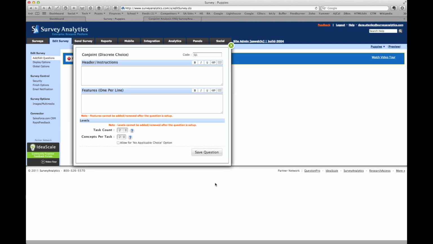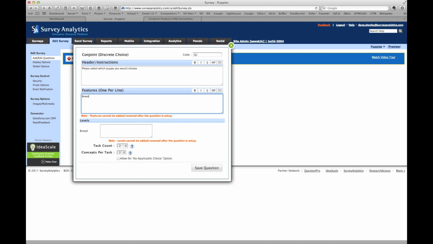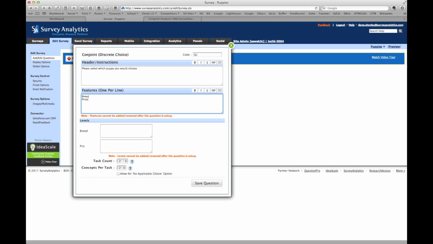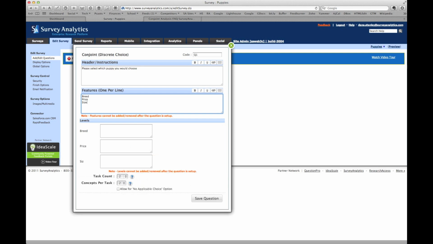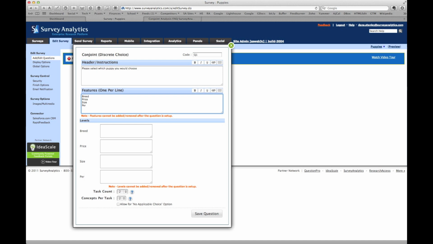And here's where we enter our conjoint choices. Under header, that's just the text of the question. So I'm going to say, please select which puppy you would choose. And features are the different features that you could have. So my features are going to be breed, and you see that it fills in down below. Price, size, and personality.